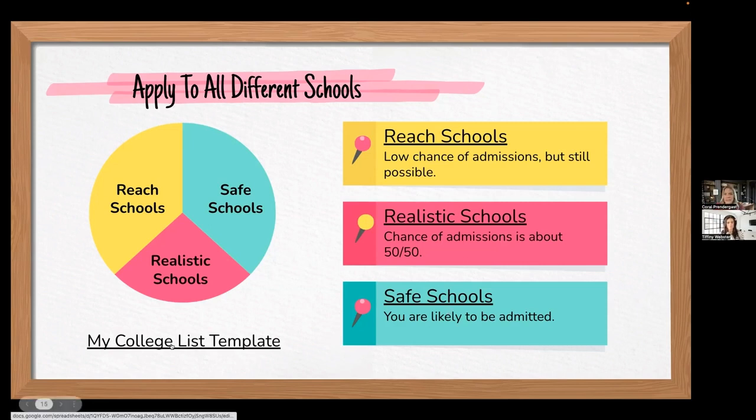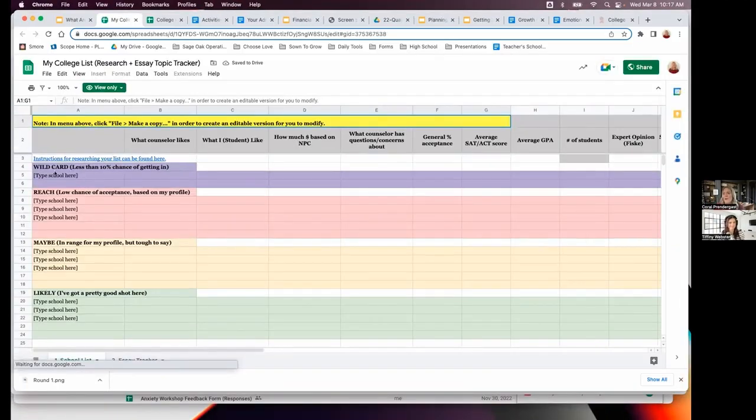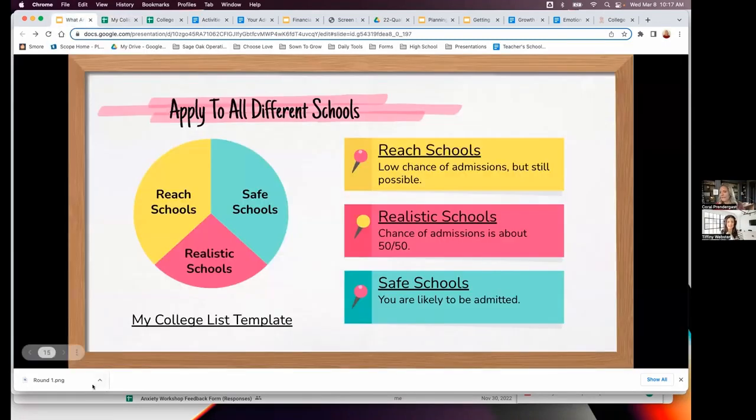And then there's a template here from the College Essay Guy, who's another really great resource where you can, again, file, make a copy, and then make sure you have some in each category. And he has a whole worksheet as well for you to do. Awesome. So, I love that. And I think this is really important. Okay. So you have to comprise your list of reach schools, realistic schools, and safe schools.